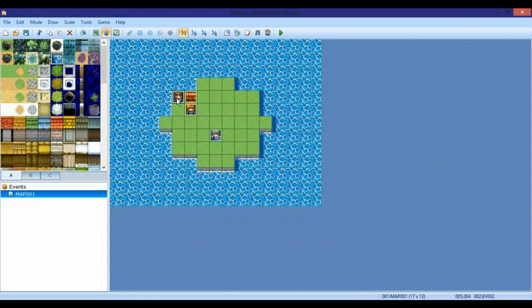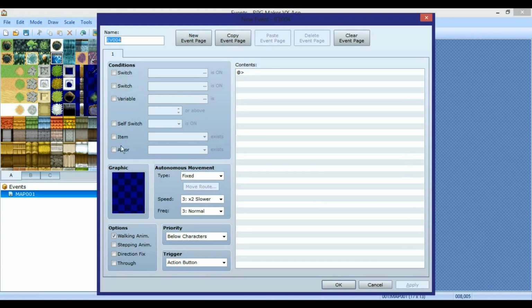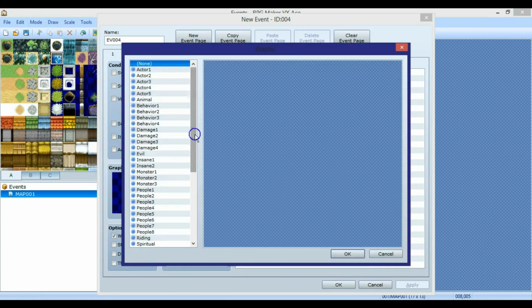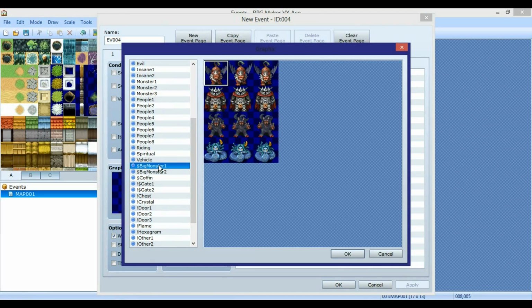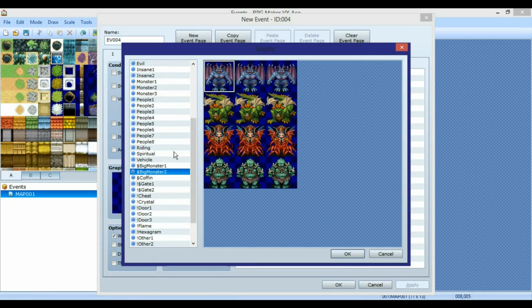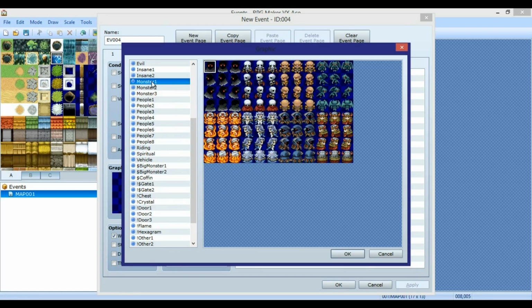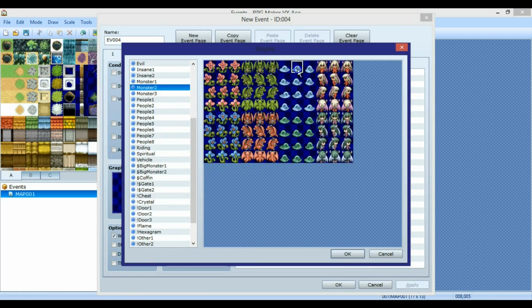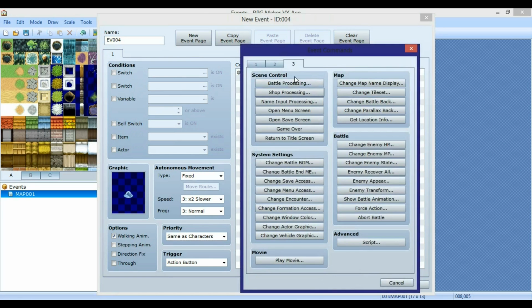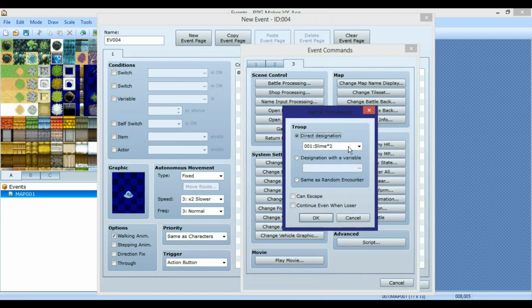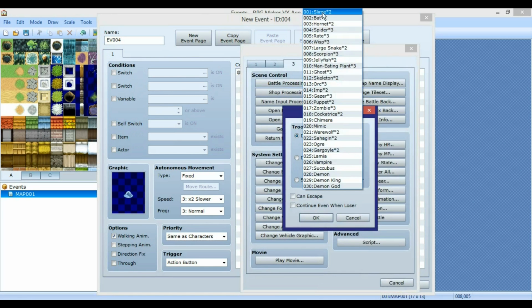So the next easy one would be battle processing, to battle a character. Sometimes you want the actual monster to be visible, let's say. I'm just gonna battle a standard slime. Insert, battle processing, and then you choose slime.